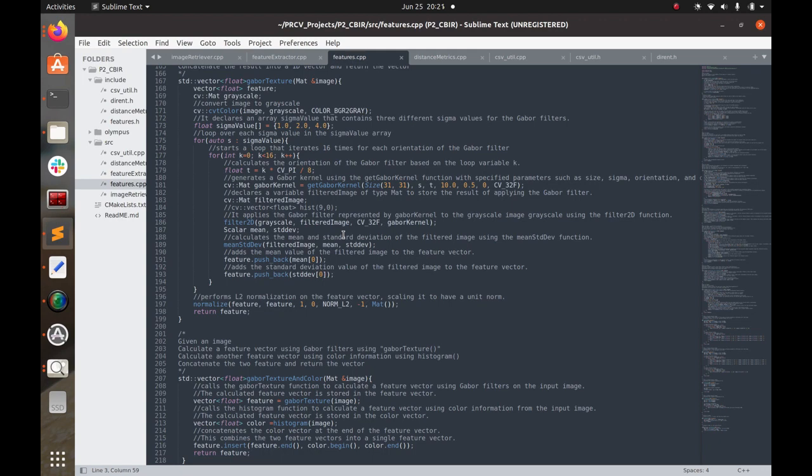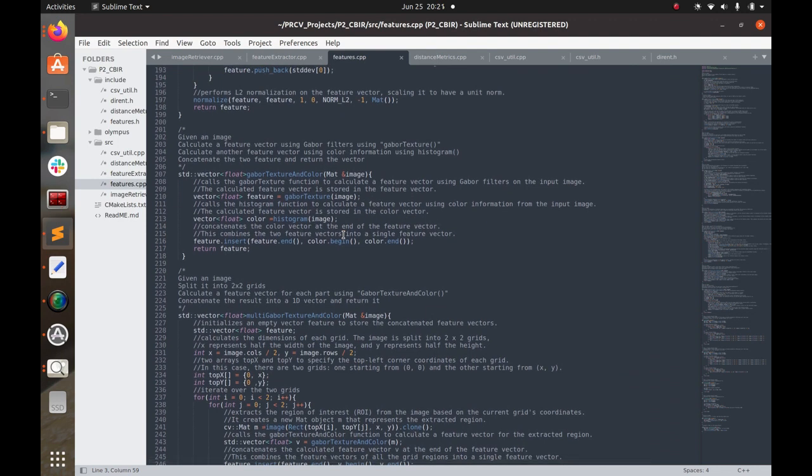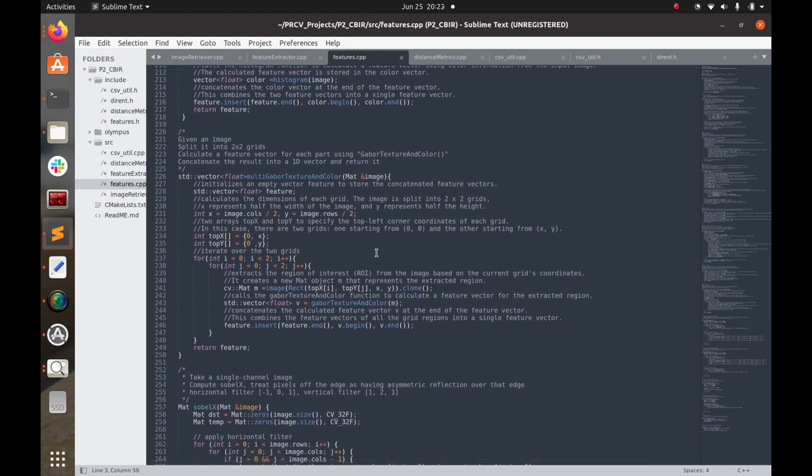and I have returned it. In the same way, for Gabor texture and color, I have taken the input image, then using the Gabor texture function I have calculated the texture, then using the histogram function above I have calculated the color feature vector, and then the texture and color feature vectors are both concatenated into a single feature vector, which I have returned.